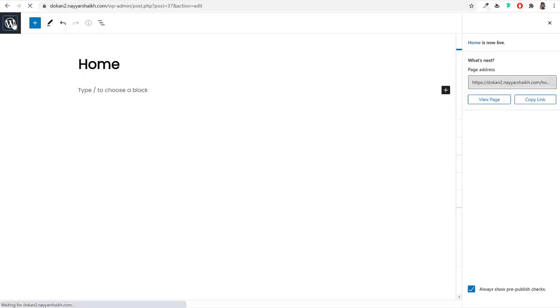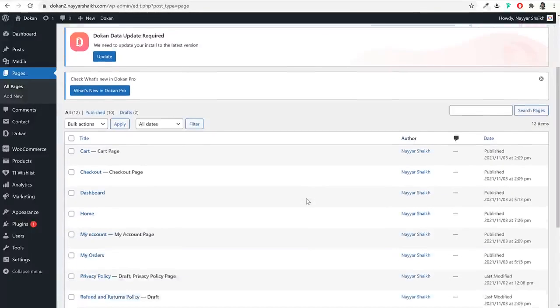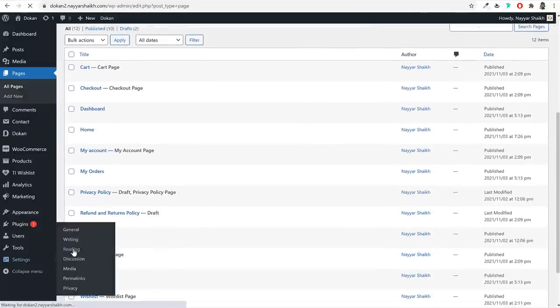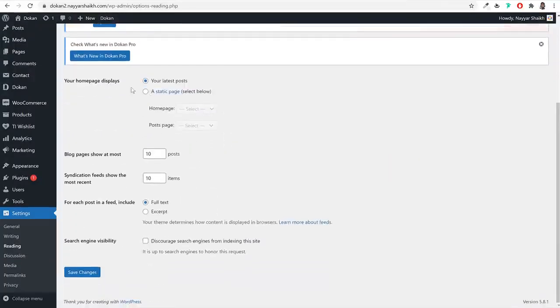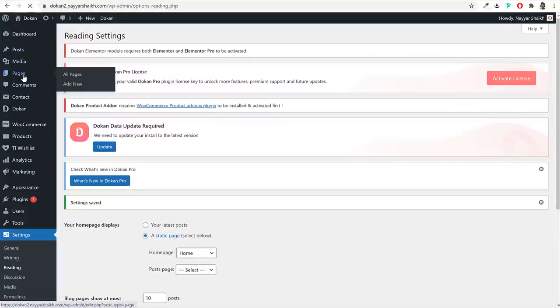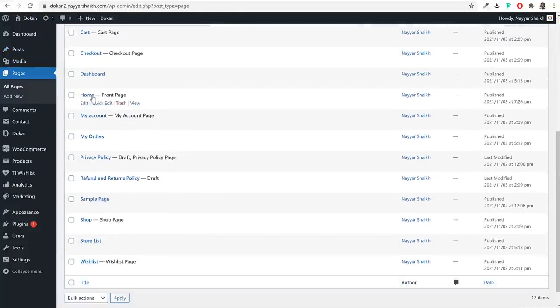For that, again, come back to your dashboard. From the left hand side, hover over settings and click on reading. Here, you can select your home page displays a static page. Under home page, select the page that you've just created, which is home, and click on save changes. Again, come back to pages. Now as you can see, besides your home page, it says front page. And now we can edit this page.